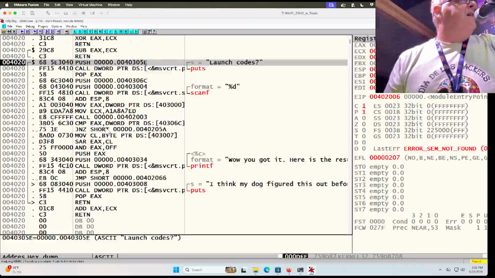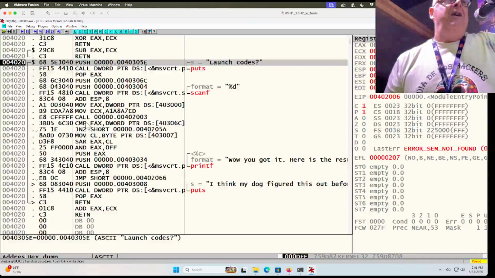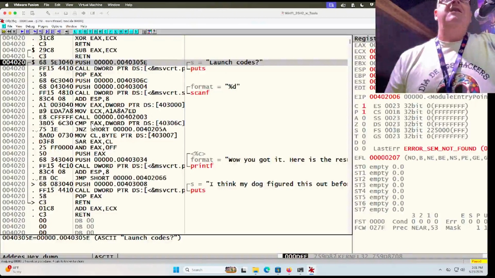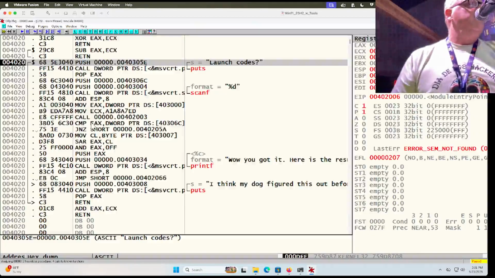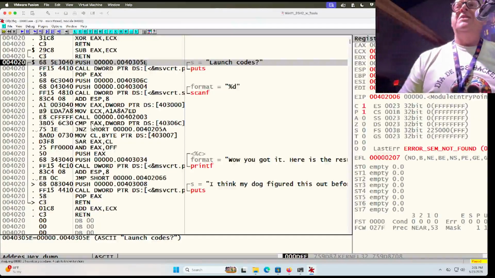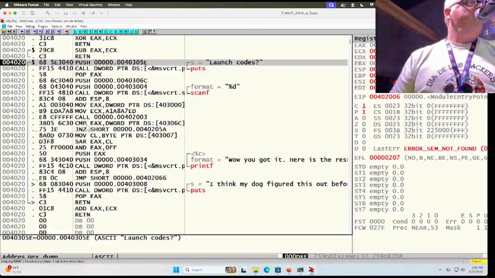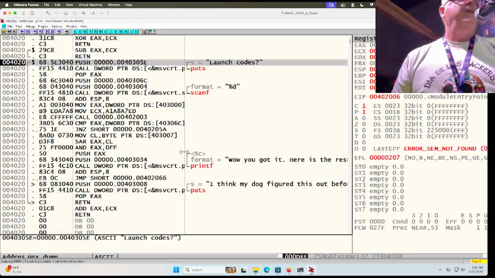So up here, you see it compares something, and then it does a jump not zero. This is an if statement. It did the comparison to see if I got the password right. If I got it right, then I'll win. If I got it wrong, then I'll lose. So it's pretty obvious how to cheat on this game. Just don't bother comparing and don't bother jumping, and it'll show me the winning message.